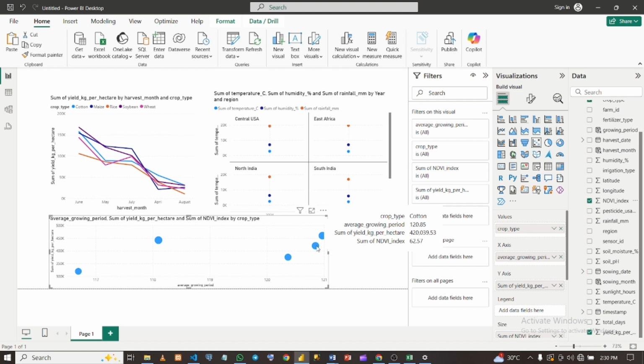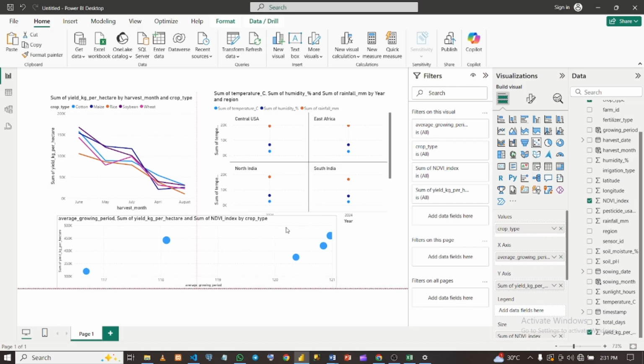So since you have the yield on the y-axis and the average growing period on the x-axis, you can tell that for this period, the yield was 420,000, and the number just goes like that. While for this growing period, 120 growing period, this was the yield for wheat. And just like that, you can tell a story with this visual. So that will be all about DAX.